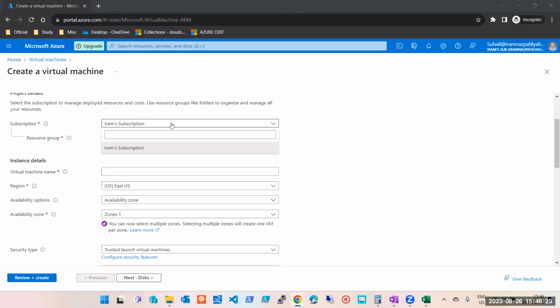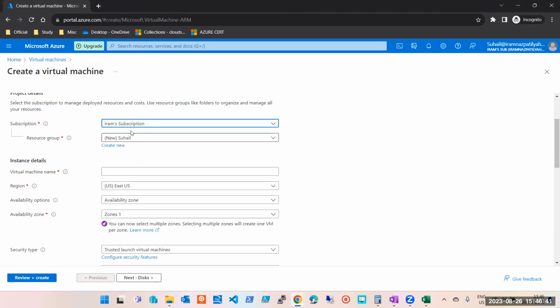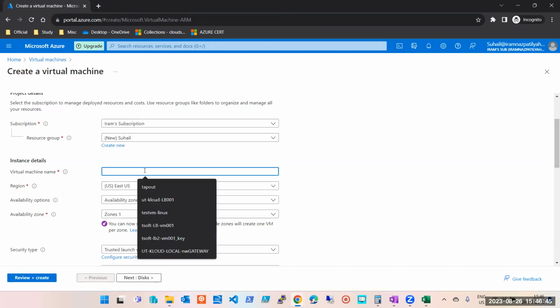Yeah, so the question was why is only one subscription visible here? What are the possibilities? The answer is either there is only one subscription, so you see only one, or there are multiple but you have access only on one subscription. That is the reason. Okay, so I've selected subscription, I've created the resource group. Now I'm giving the virtual machine name.